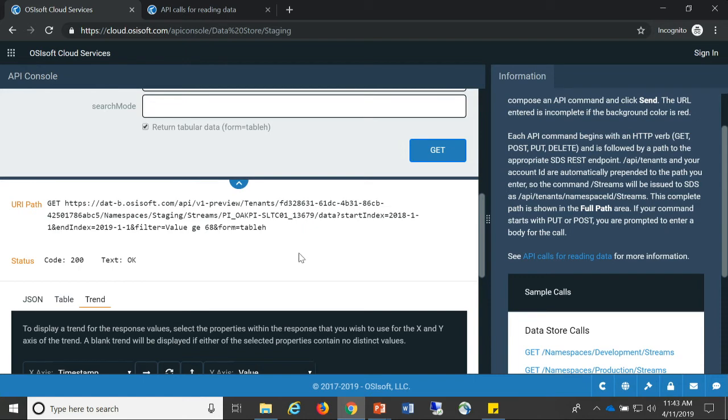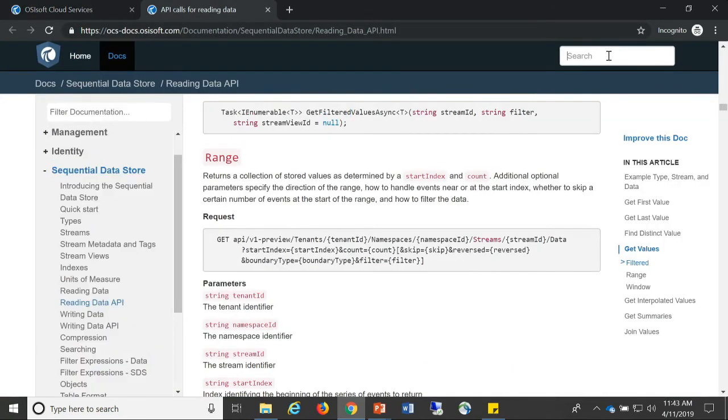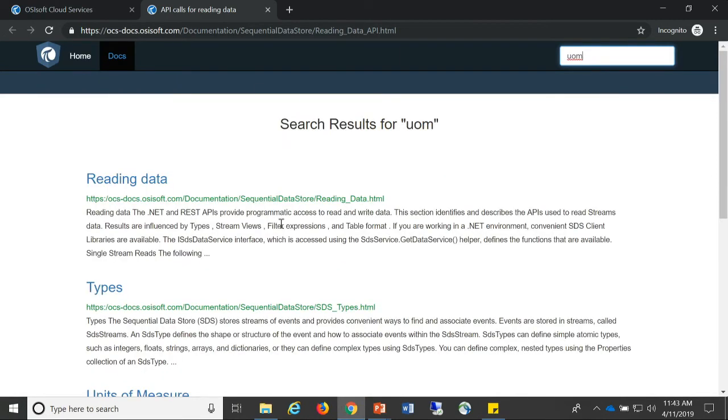Okay. UOM conversion. So we do have UOMs here, which, if we take a look at the documentation, there's quite a few UOMs available, units of measure.